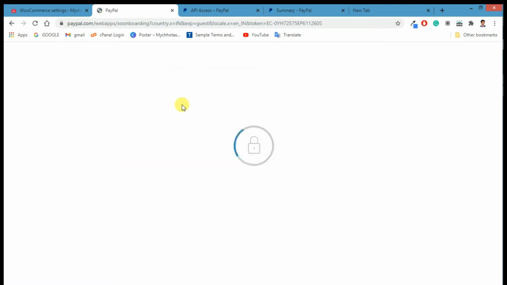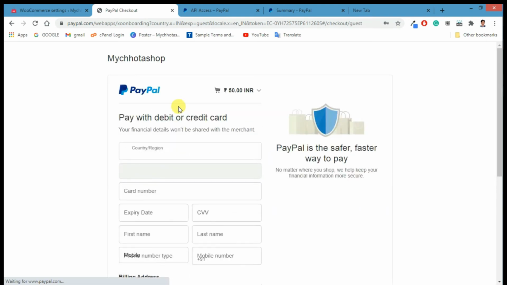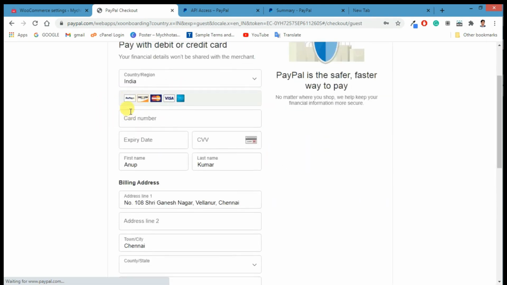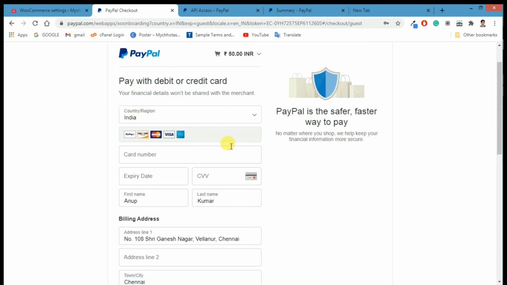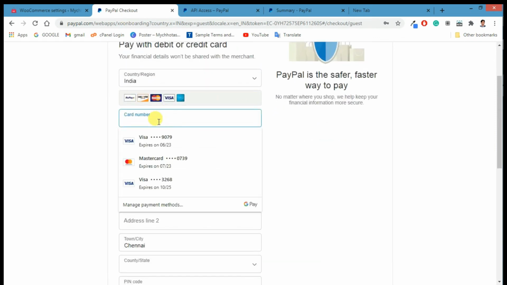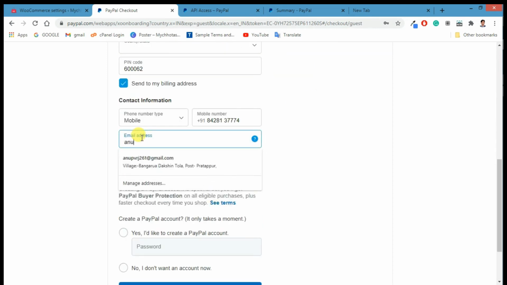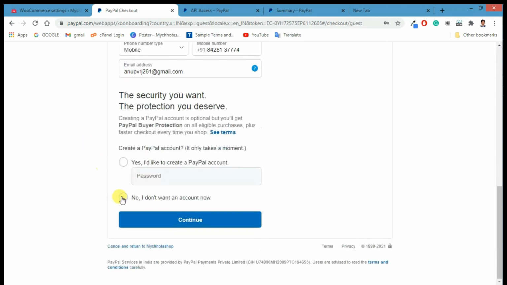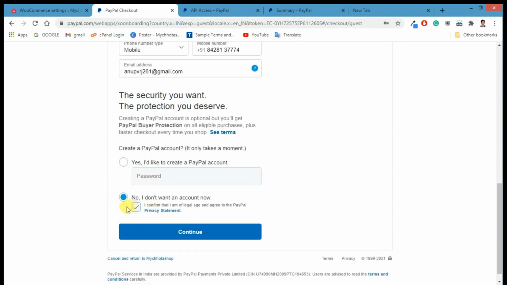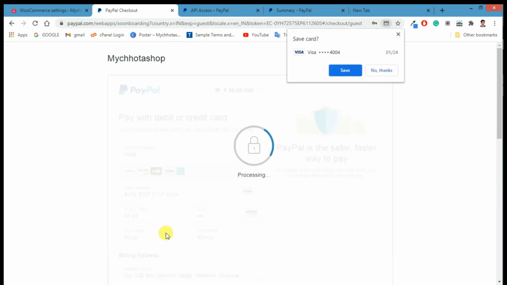Now this option is very important, because some plugins, if you see, don't have an option called debit card or credit card. So here you can solve this issue by using this. Okay, let me enter my debit card number. I'll select no, and then I'll click on continue. No, I don't want to save the card.